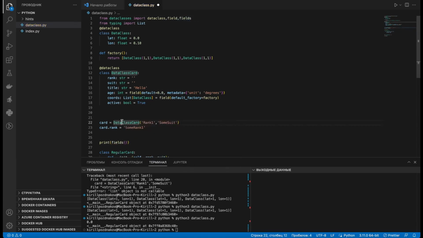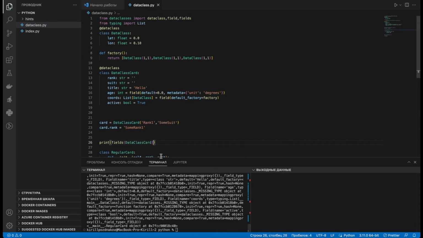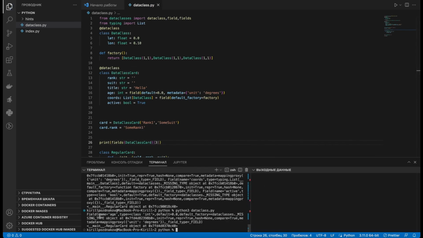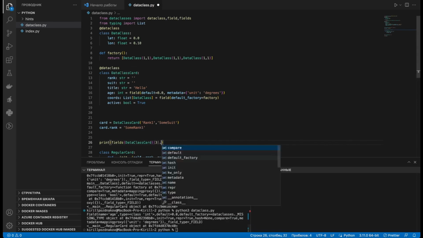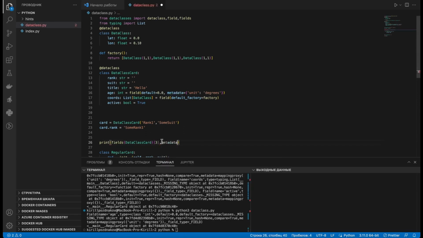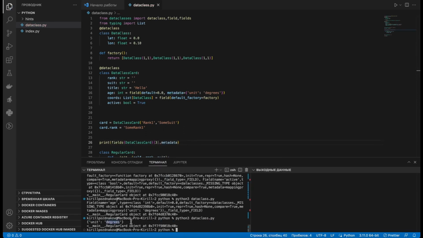Next, we use our data class card. Now, let's see what will be displayed. We see our fields. For us, this is 0, 1, 2, 3. The third one, let's take a look. We see that we have our field and we can already access our metadata. Looking at the metadata, we see that the unit is AA. So we can also easily access this if, for example, we need to compare something.